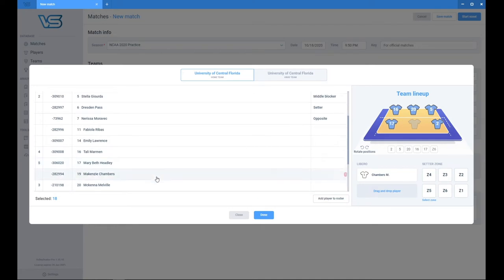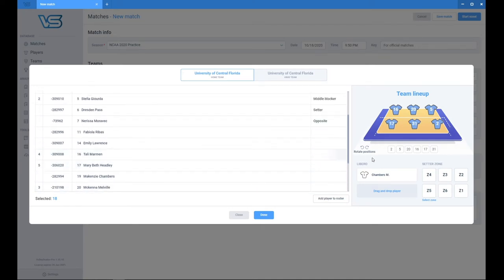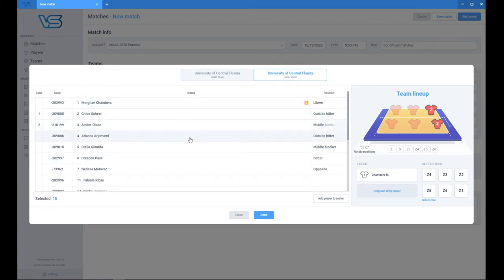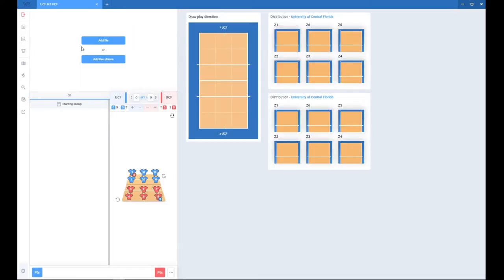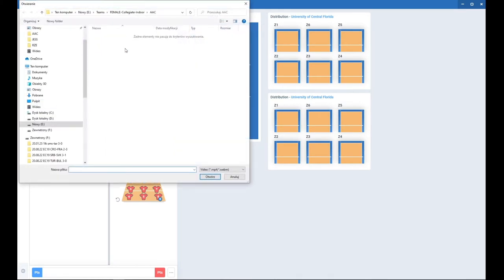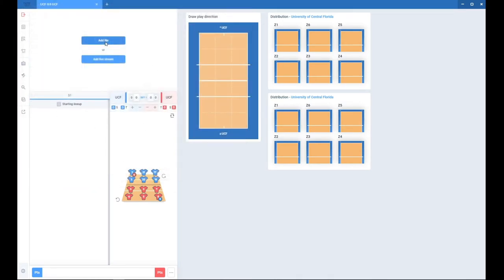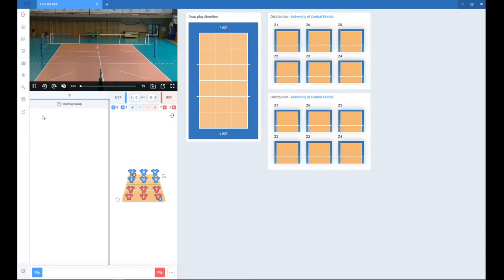So let's make it like that. Let's put Cedar in one for the other side. Yeah, like this, and we have Cedar in one. I press done, and now I choose start scouting. So now I will just add a video file here to show you how you can analyze a simple drill.